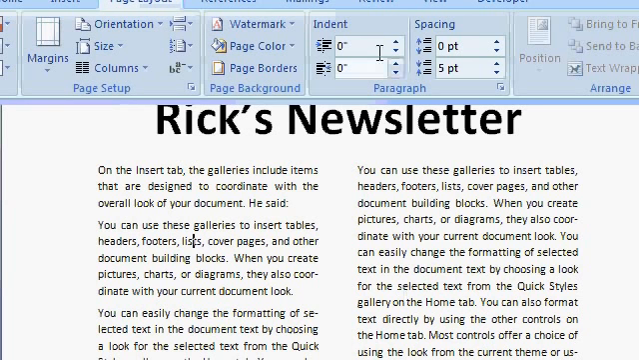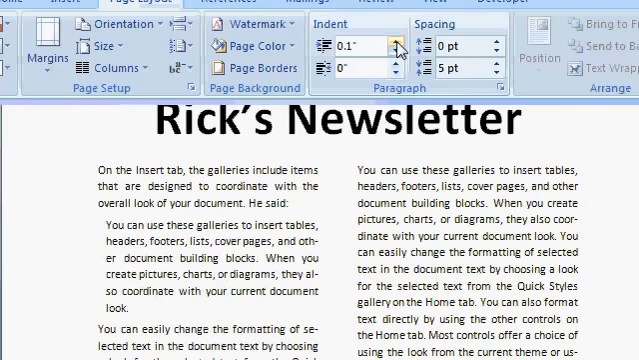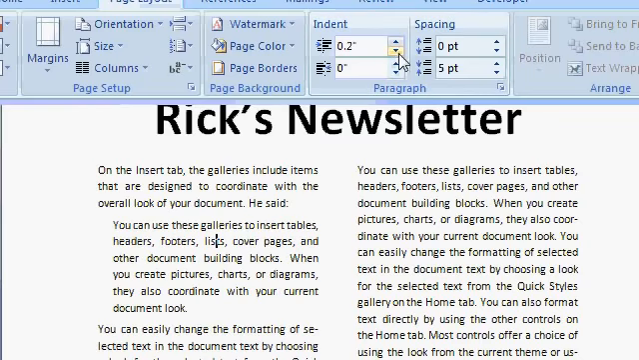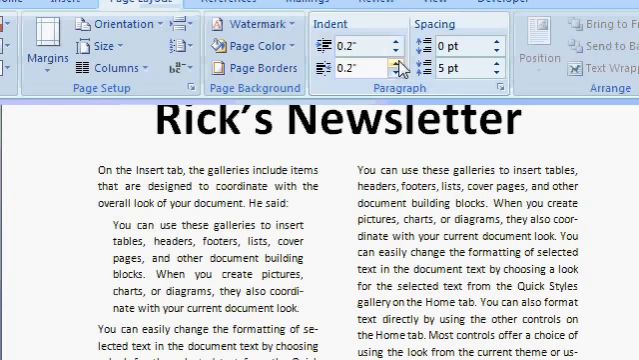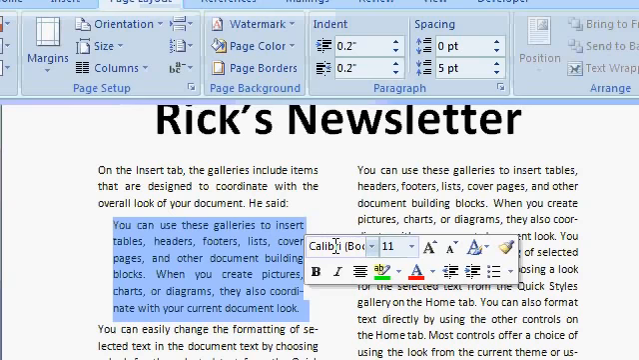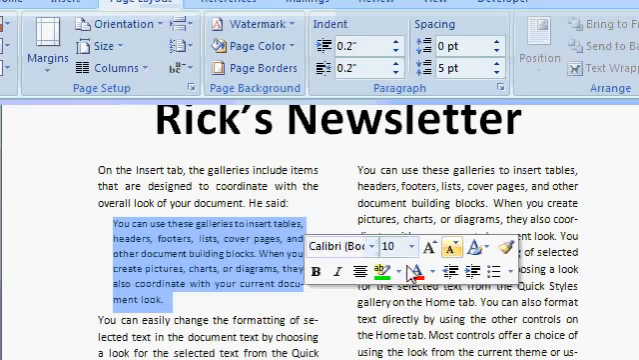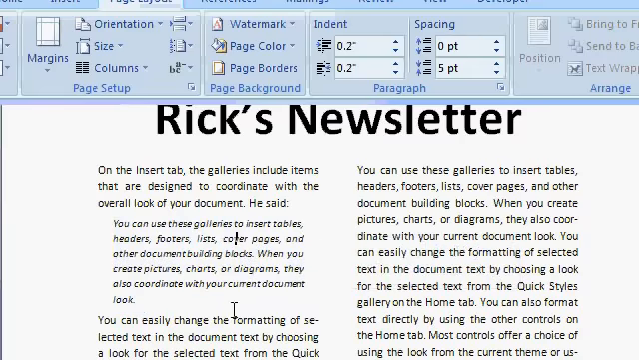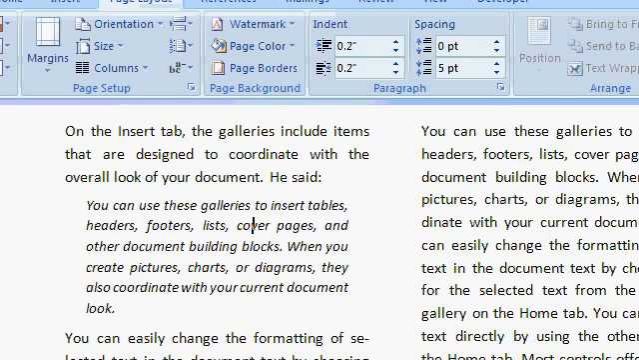Well, I want to turn this paragraph here into a direct quote. So I'll indent the left a little bit and indent the right a little bit. Maybe even highlight this and make the text a little smaller. And perhaps even italicize it. I zoomed in just a little bit so you can see it in more detail.